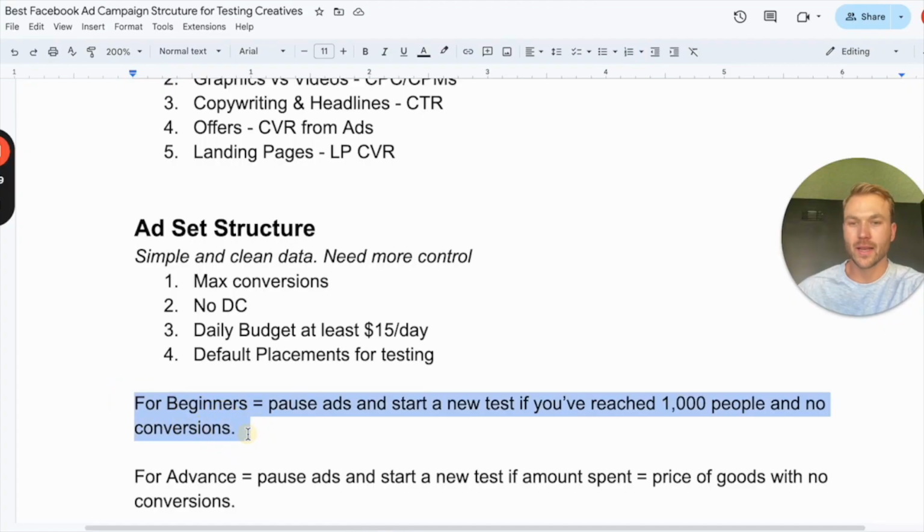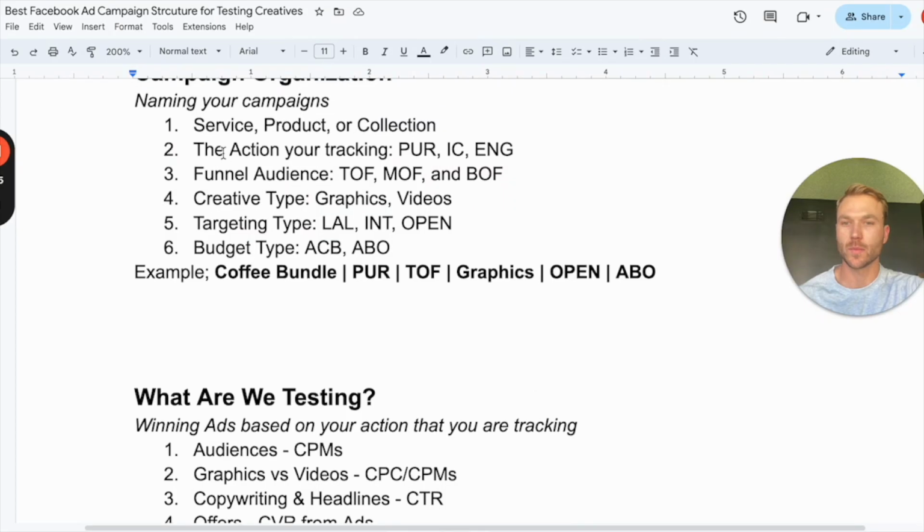For beginners, I like to say pause the ads if you've reached 1,000 people and there's no conversions. So let's go back up to the action tracking, the conversion. It could be a purchase. It could be an add to cart. It could be initiate checkout. Or it could just be simply an engagement, a like, a comment, a share, a video view.